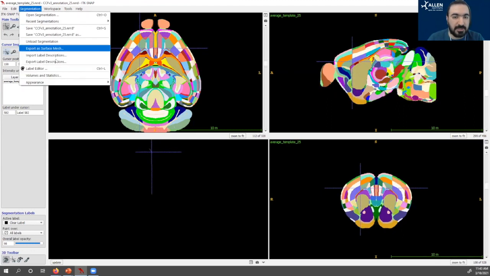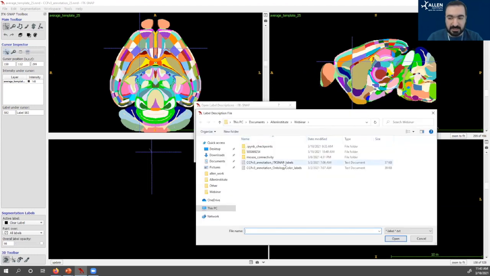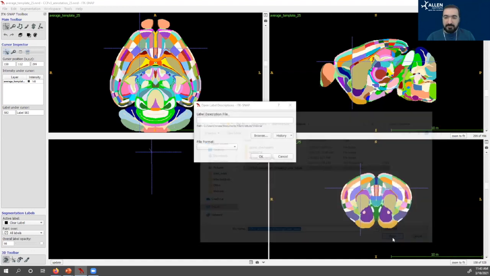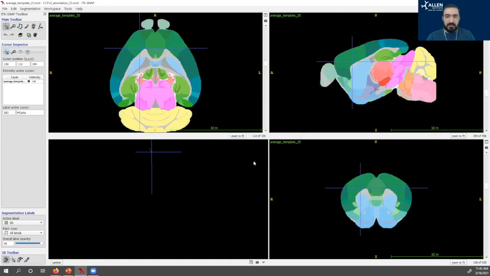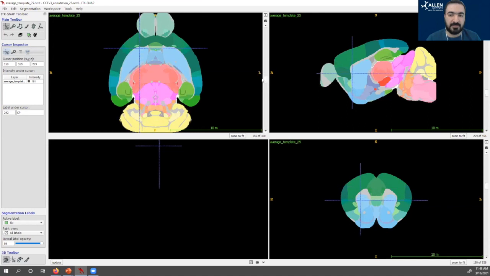So what we do is we go and import label descriptions, and those are those text files that were there. And there's two of them. So one is labeled as the ontology color labels. And if you were to open that, then if any of you have looked at the Allen Mouse Brain Atlas, you've probably seen a similar color scheme. This is the color pattern used there.